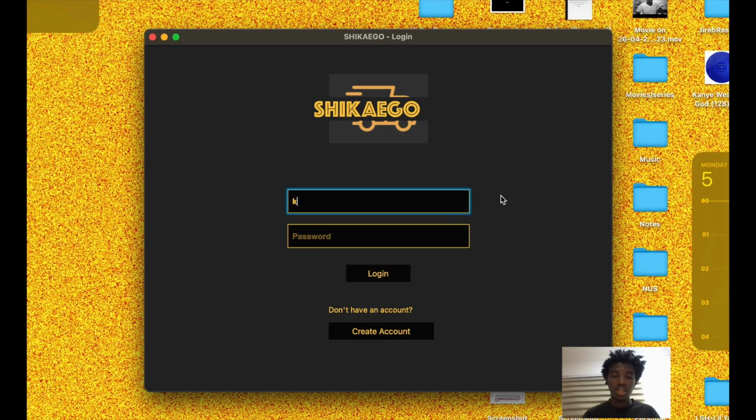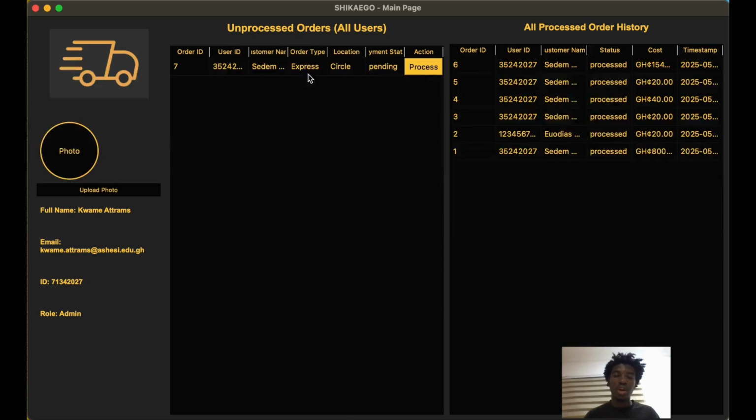So right now I'm logging in as an admin. Now in the admin page, we can see Sedem's order, who was the student that ordered, and it was an express order. The pickup location for this order is Circle. Now the admin will see this and contact a rider and give him all this information. Rider picks it up. So when they make payment, the admin can now proceed to process this order.